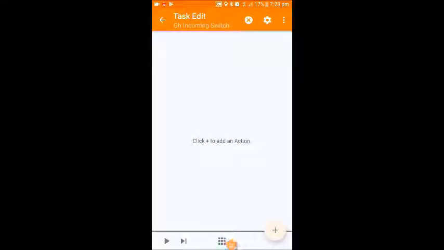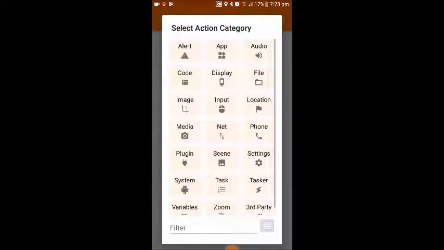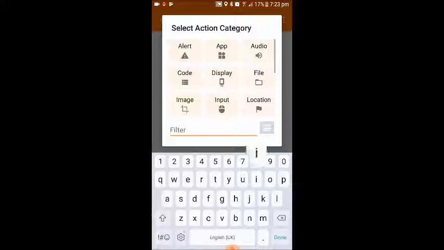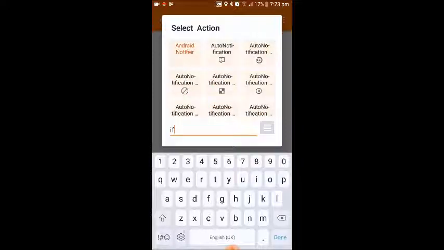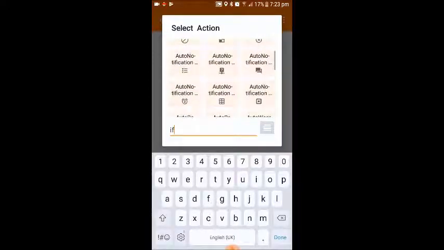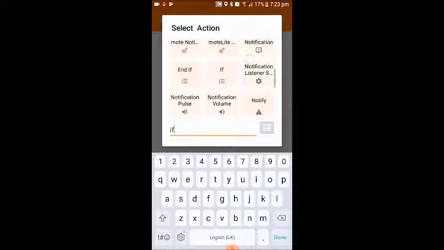Okay, we're now going to set up the actions within this task. So we press on the plus symbol at the bottom right. We're now going to click on the word filter as we have in the other videos and type in the word if. Okay, we scroll down until we see the word if on its own. We're going to click on that.